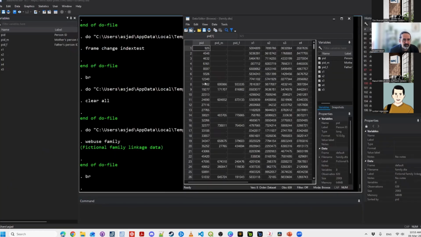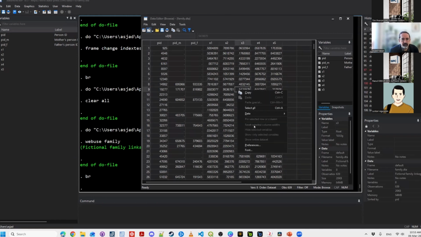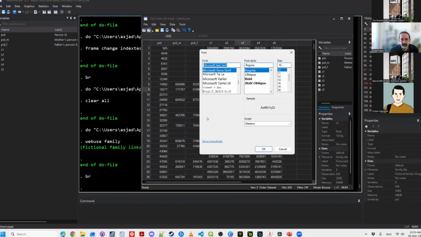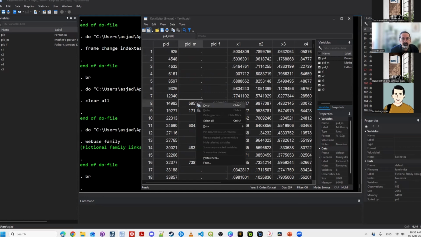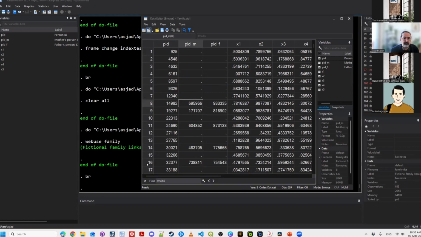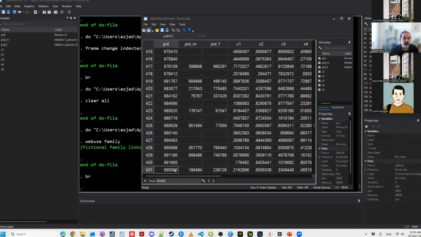You have a person's ID. So let's take this person, 14982. Let me make this bigger. So you have a person ID 14982. And now this person has a mother and a father whose IDs are also attached. Yeah. And this person's mother also exists here in row 431 because she also has her mother and father. So the grandparents of your first person.